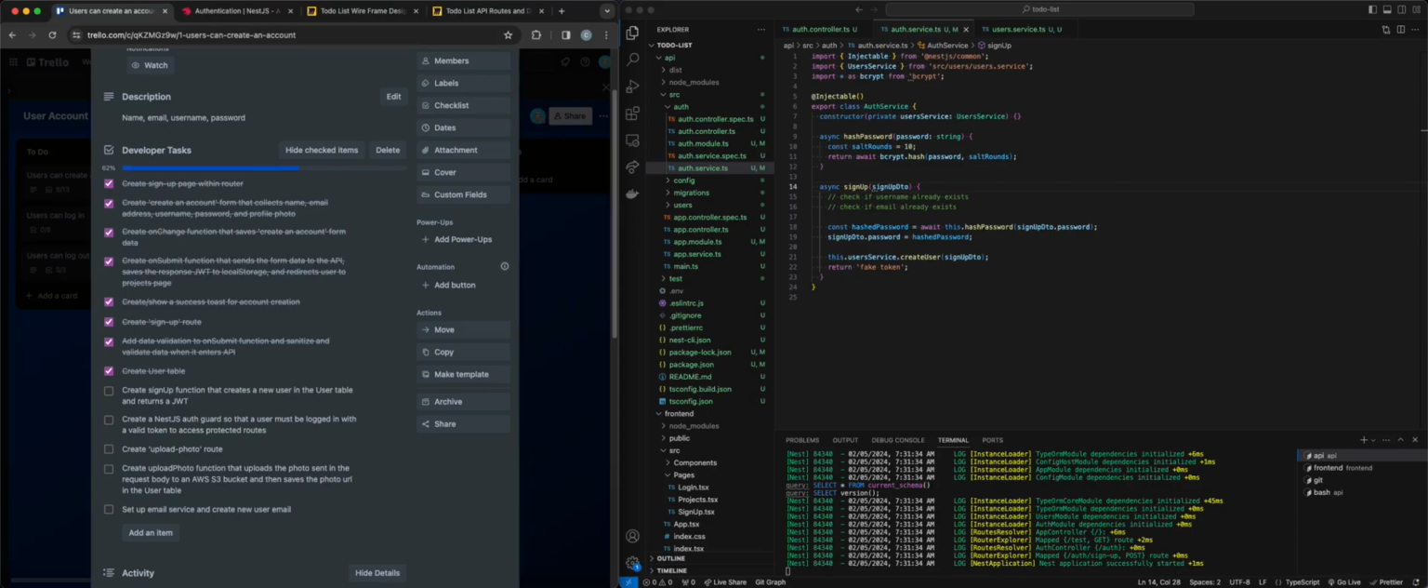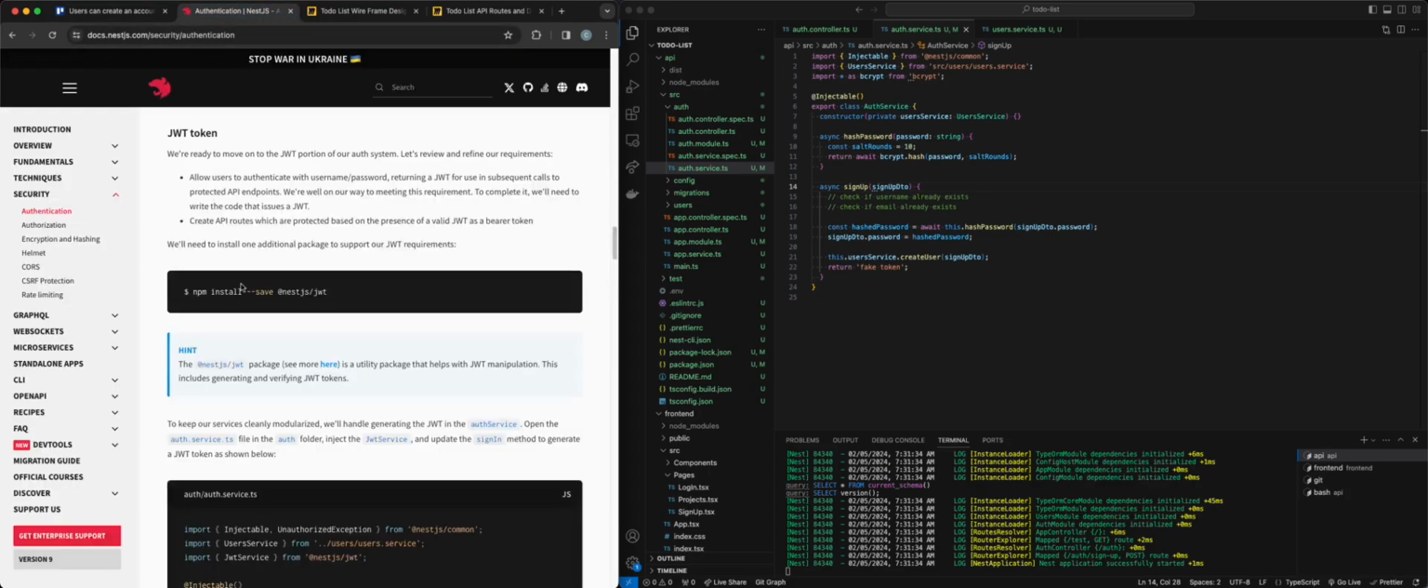On to the fun part of user authentication, which is creating our JWT access token. All right, so let's go ahead and move back to the authentication documentation within NestJS, and we are ready to move on to the JWT portion of our auth system. The idea of this is that with a username and password, that is going to be our sign in or log in route. We'll return a JWT for use in subsequent protected API endpoints, okay?